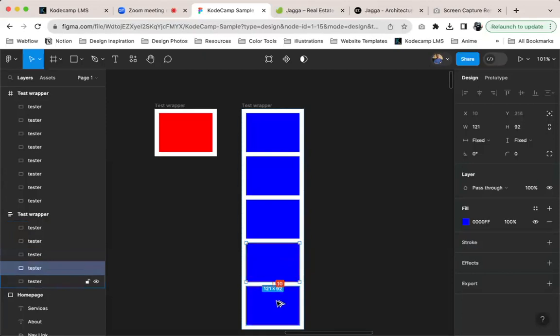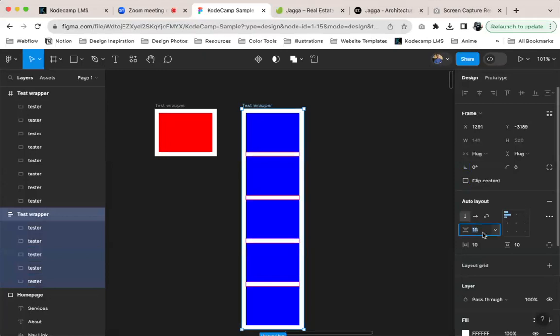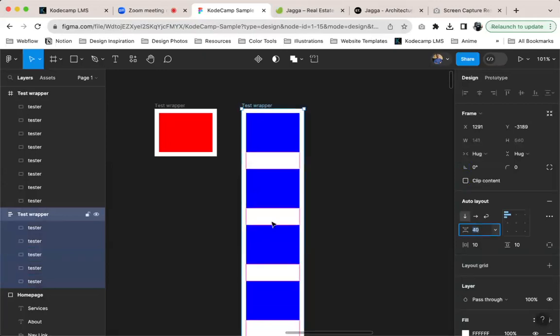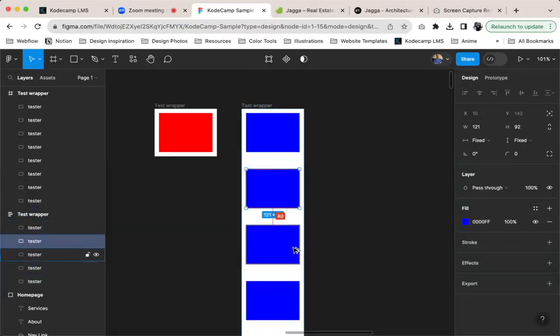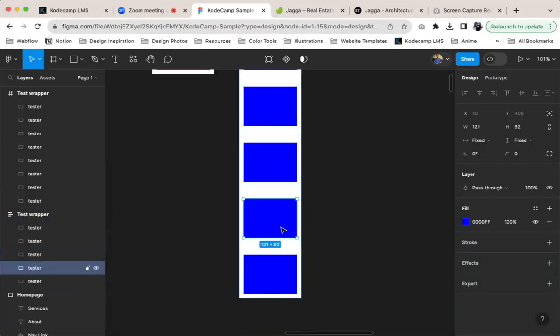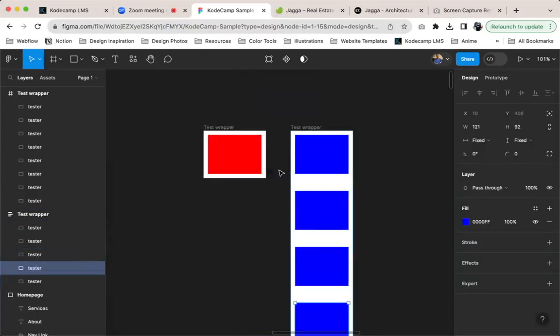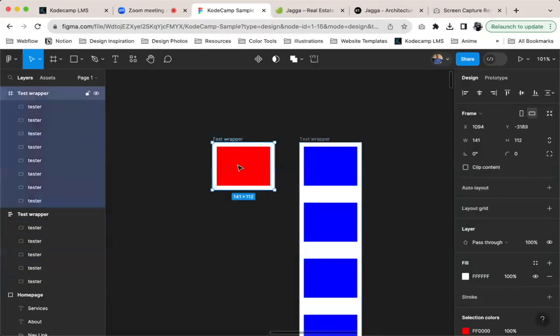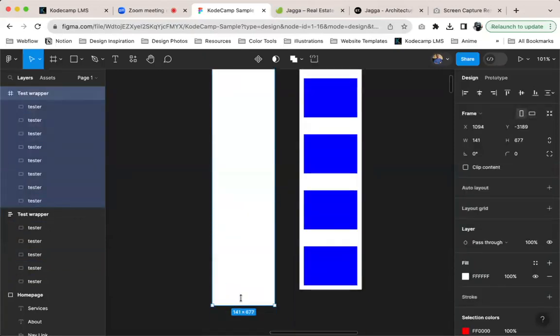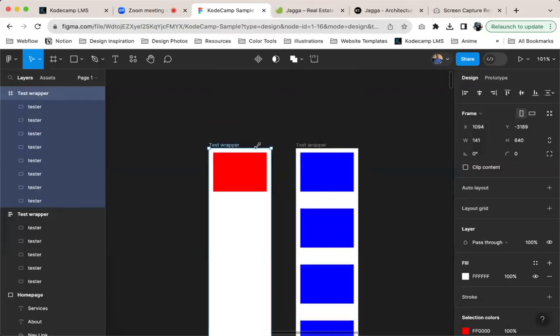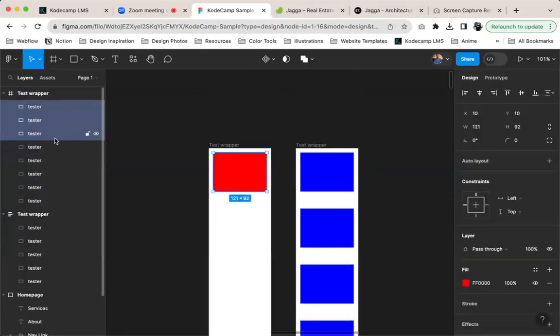The space between the one below and above remains 10, and that value is coming from here. If I increase this to 40, you can see that this also has increased to 40. So if I were to do the same thing using a frame without auto layout, I'll first have to manually increase the size of my frame. And then let me delete some of these.